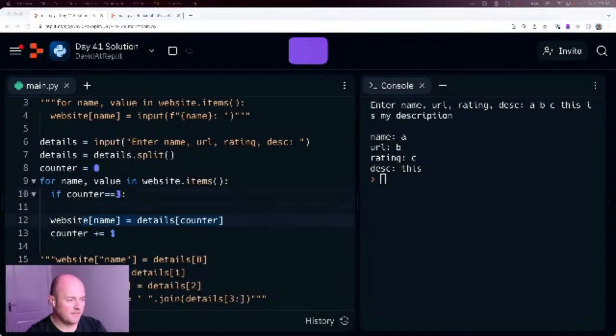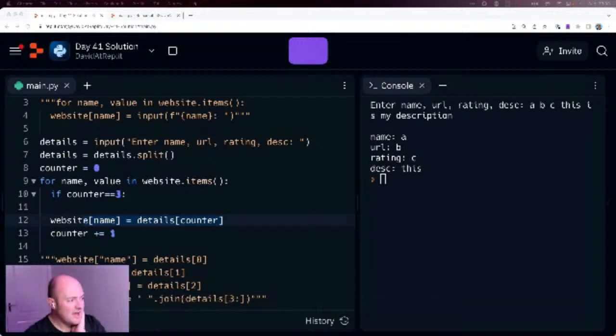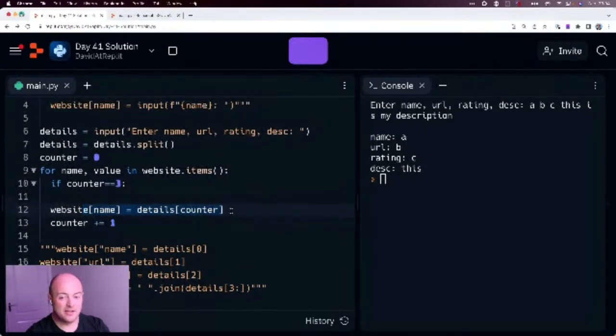Interesting question here. I'm not sure, Matt, that JavaScript has that. I think there might be something similar, but the enumerate type thing is something that I hadn't seen until Python. That's not to say it's not there, but it might not be entirely there.